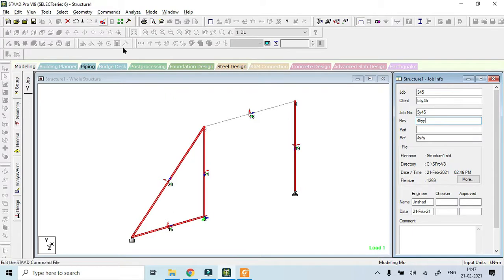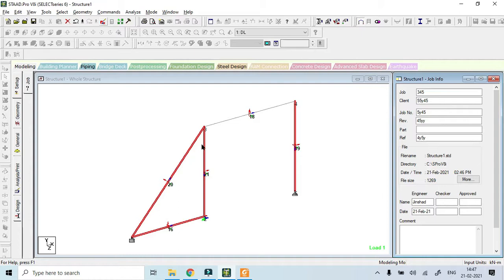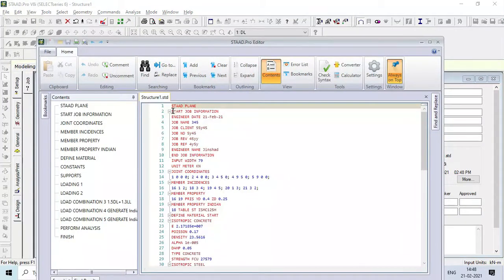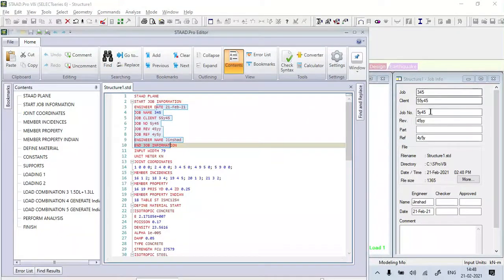Now if I go to the STAAD editor, it will also show the save button every time it opens the STAAD editor. Now when I see the STAAD editor, you can see that the values which have been given here will be there in the input code editor. The STAAD editor will take some time to load. You can see here start job information and end job information. In between these, what you had provided here will be shown. I'll just move it here and close this, so you can understand it.